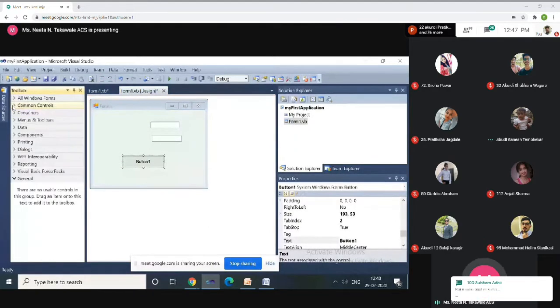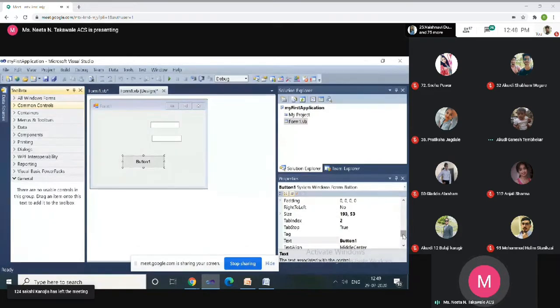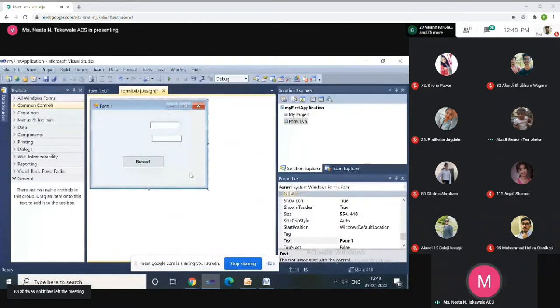Here, what I told you, there are so many controls. One by one we'll see what is the use of each control and what are the common properties that in future we are going to use in our practicals. Today I'm not going to explain each and every one; in coming topics we will discuss that. Clear?